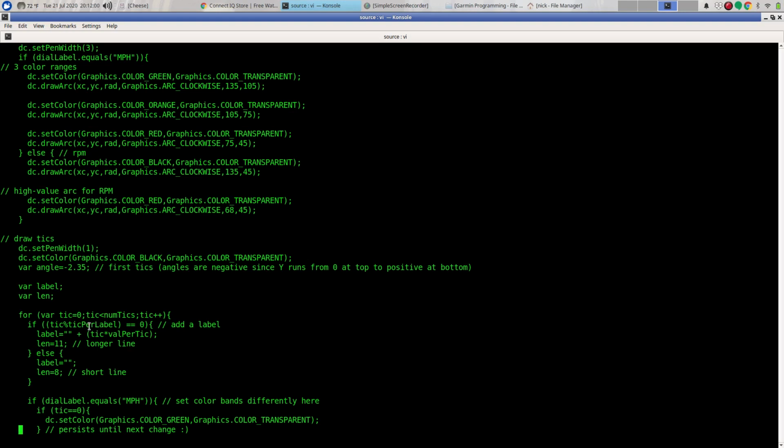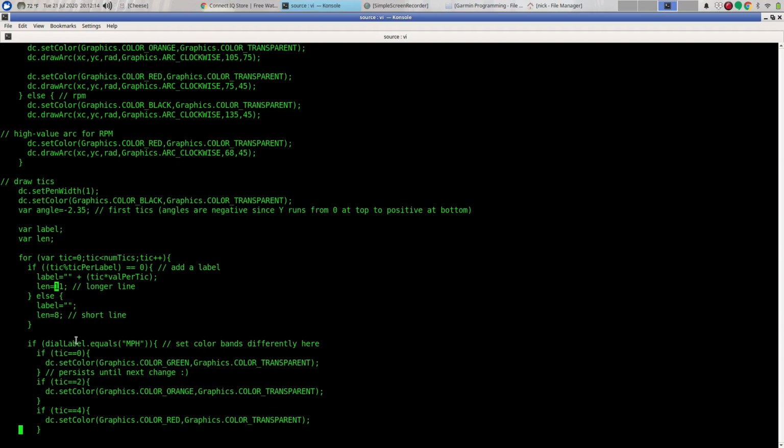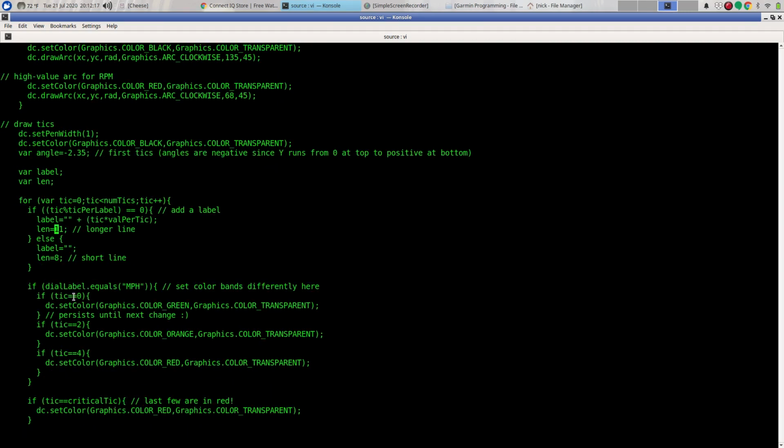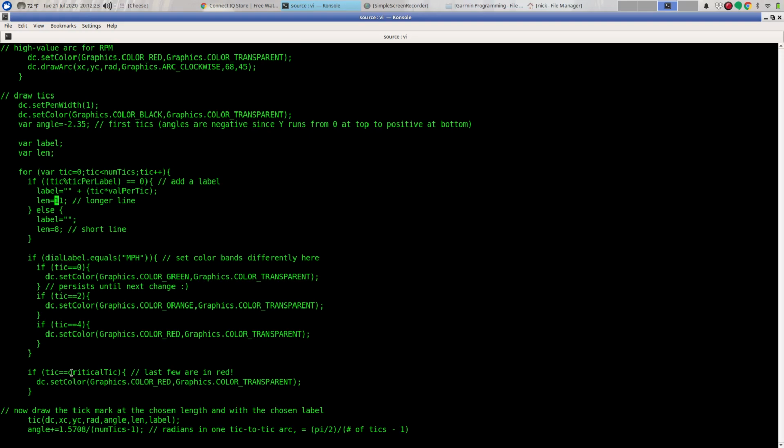If we're at a tick per label value, I go ahead and add a label, and the label will be based on what the tick number is times the amount of stuff per tick, and I'll make the length of that tick mark slightly longer. If we're doing miles per hour, I also do my color coding again based on whether you're on tick mark 0, 2, or 4, so those are hardwired magic numbers.